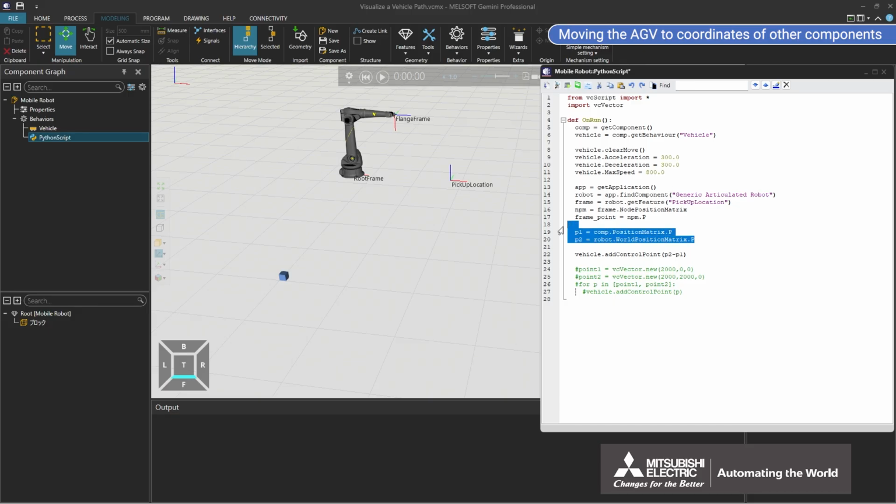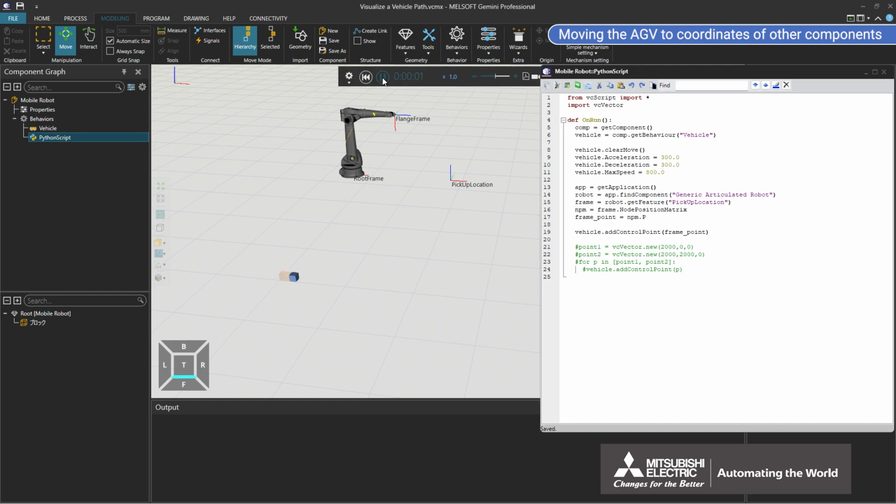Delete P1 and P2. To move the AGV to the frame position, write frame_point. Compile the Python script and check the operation. Perform the simulation. The AGV does not operate properly because the robot's position coordinates are obtained. When assigning the vector, the AGV was supposed to refer to the relative position of the robot, not the current position. Correct the description as follows.